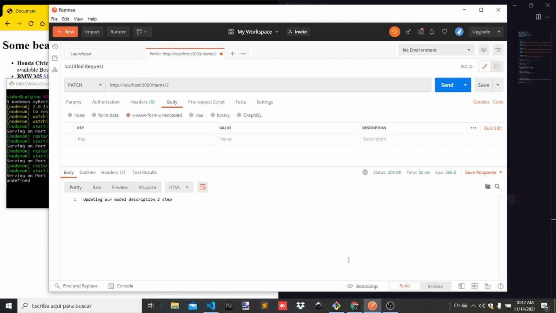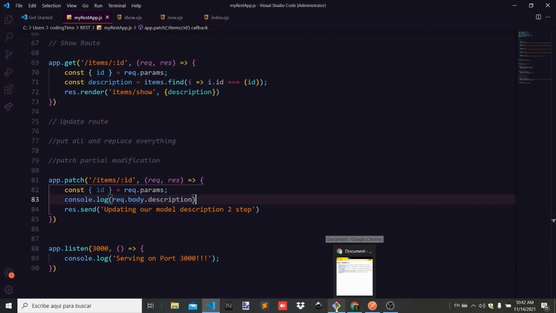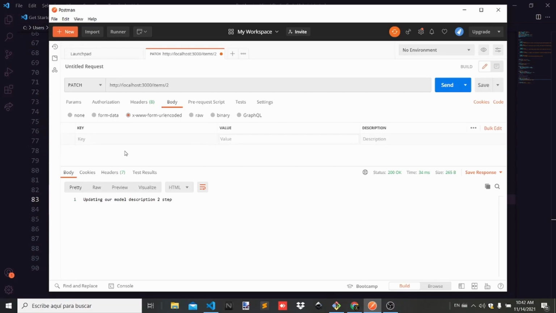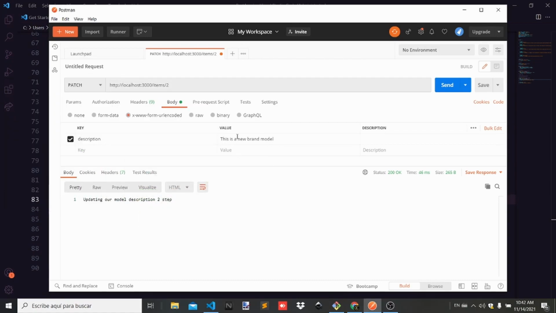Okay, now we need to go back to this, and we just simply go ahead and add some value over here. The key description, add some value like "this is a new brand model." Okay, updating our model description, and we got it here. We need to specify the value and the key. Okay, be sure to do that.